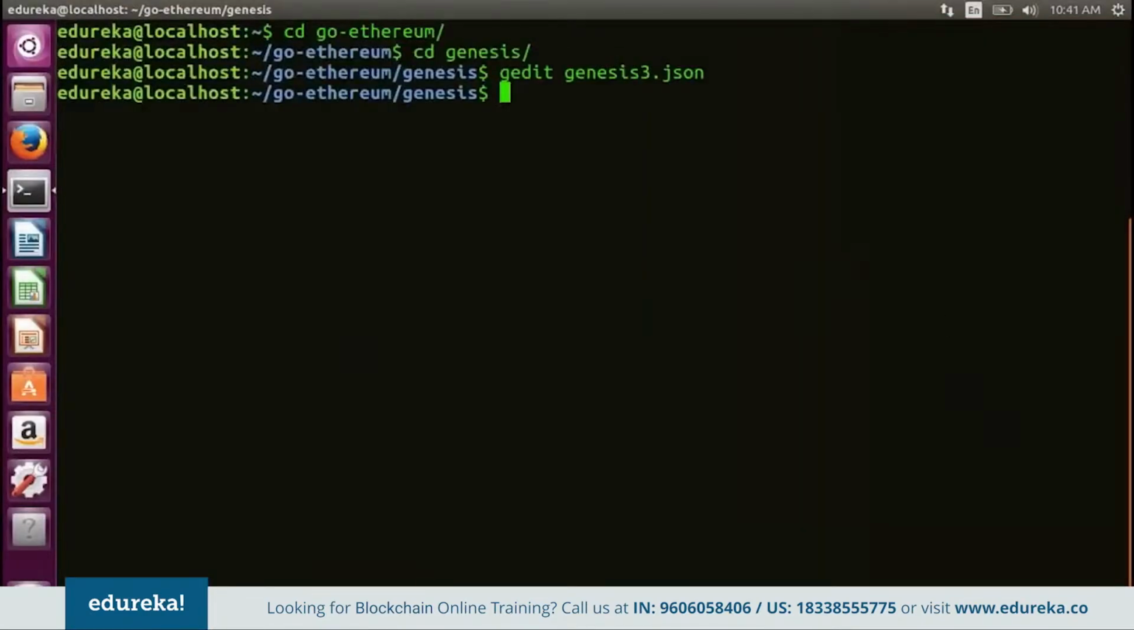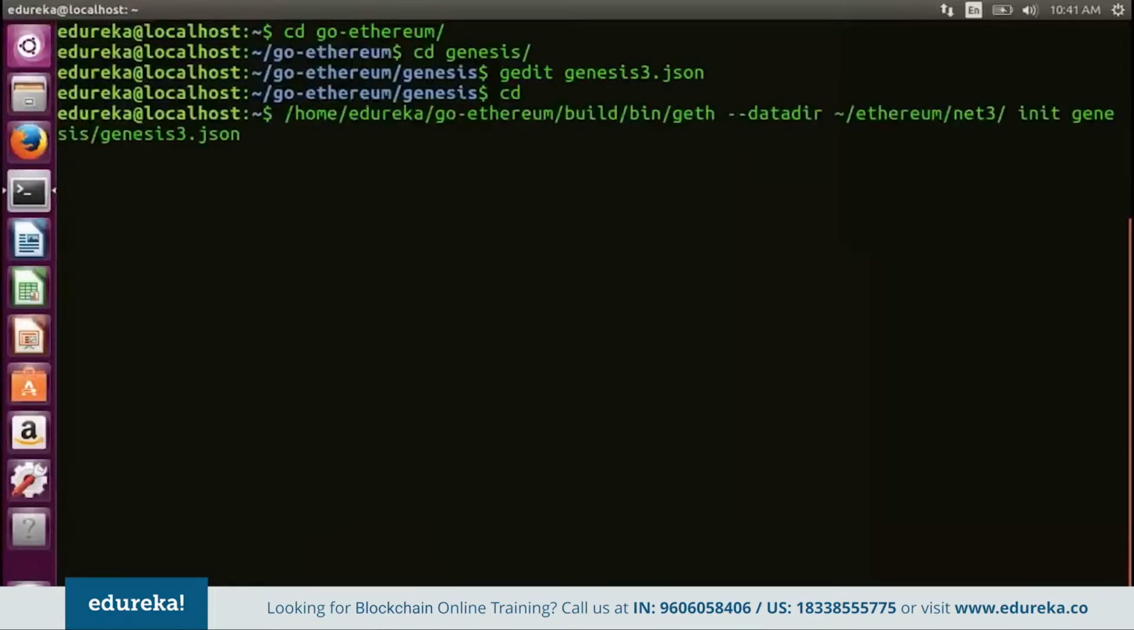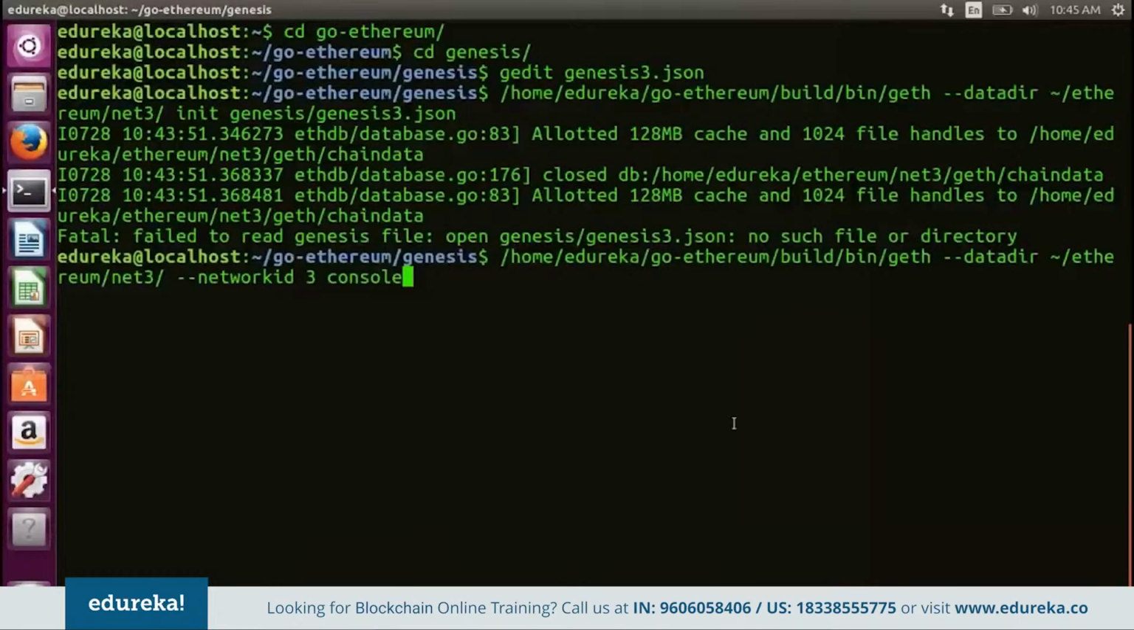Now let's go back to our home directory, and here let's execute the command that I have just shared with all of you. Now this command will help you start the Go Ethereum blockchain. Great, now that we have initialized the blockchain, it's time that we get the geth console access. Now the geth console is important because all the commands that you need to execute as part of the blockchain are commands that get executed on the geth console.